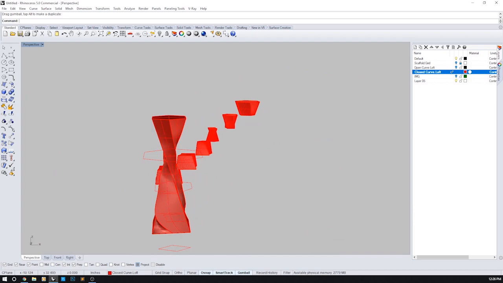Okay, that is looking at lofts, and we will continue with other videos of different ways of generating surfaces.